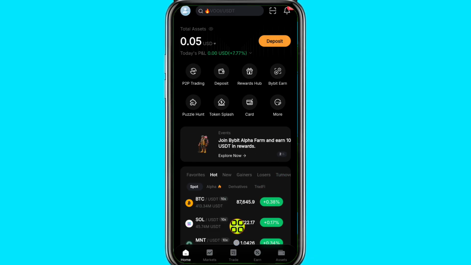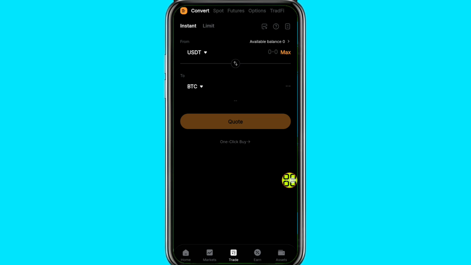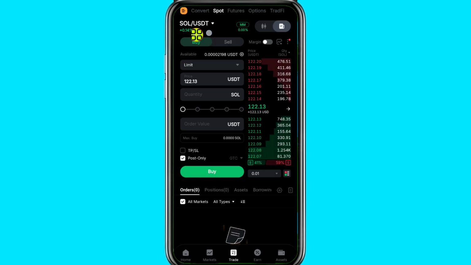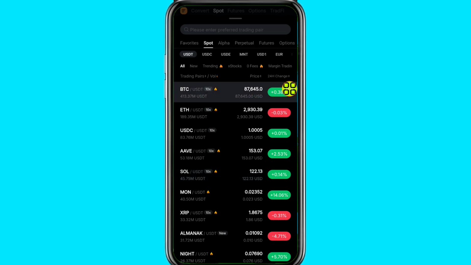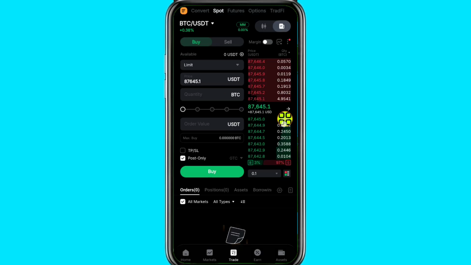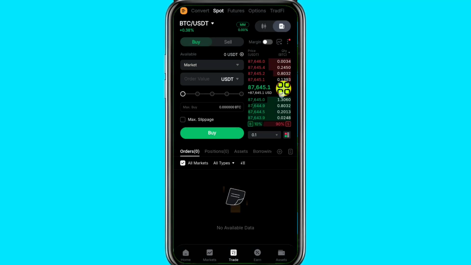If you just want to trade, just go to the trade section. After you go to the trade section in your Bybit, you go to spot at the top. After you go to spot, now you select the pair you want to trade. Tap on this option. So now you select the pair you want to trade. Let's say I want to trade BTC USDT. After you select BTC USDT, if you want to use limit, you tap on this limit button and then you select market or any other option. Let's say I want to use the market.